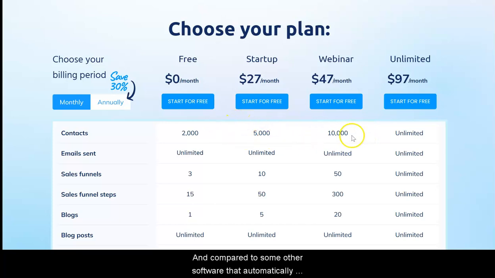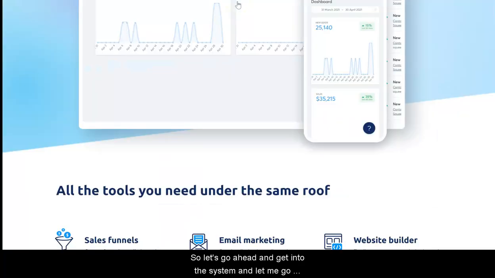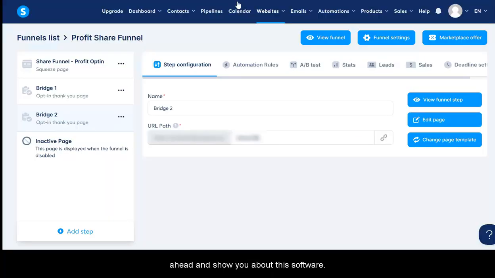And compared to some other software that automatically already start you out up here for a starter account, this is a huge bonus. And the fact that you get 2,000 contacts for the free account is, again, simply amazing. So this is the pricing plan here. So let's go ahead and get into the system, and let me show you about this software.